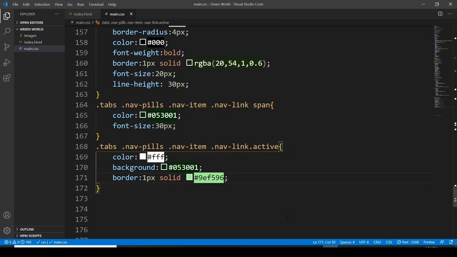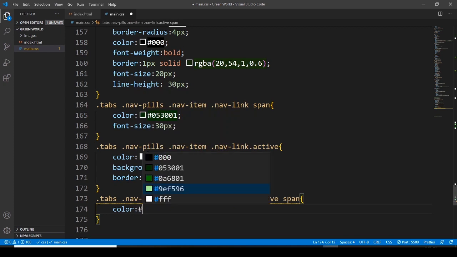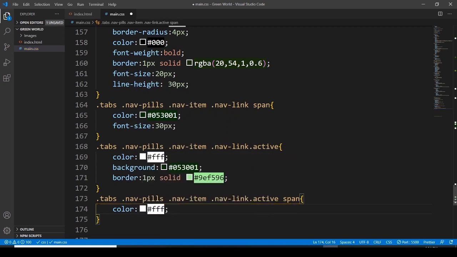Now I want to go with the same selector, but I have to use a span element, and then after this span element, let's have a color. It is going to be white. Okay.